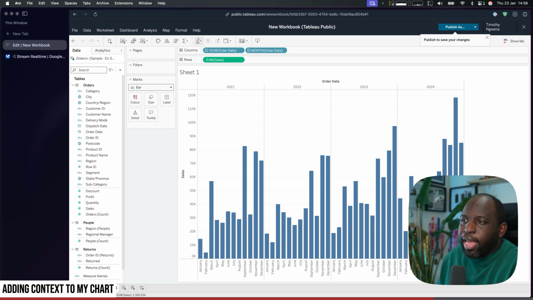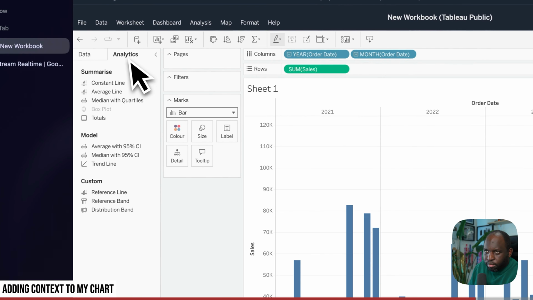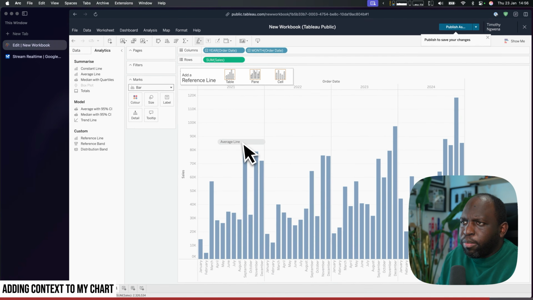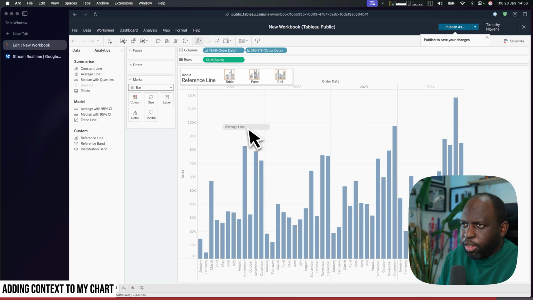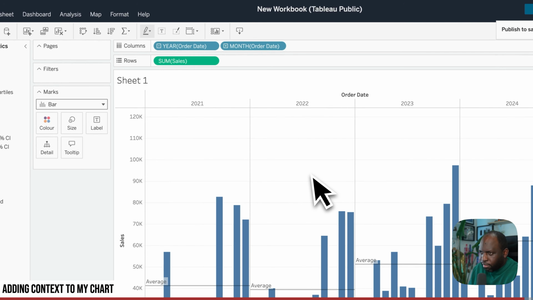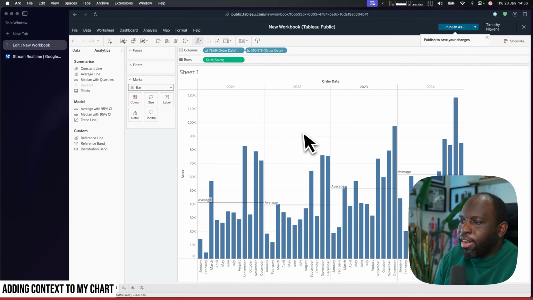Okay, cool. Now, how do I add the average onto this chart? To add an average line, go to the Analytics tab and drag the average line option onto the chart. It says add a reference line, table, pane, or cell. Which one should I choose? Choose pane to show the average sales line for each year. Great, that works. Okay, nice.